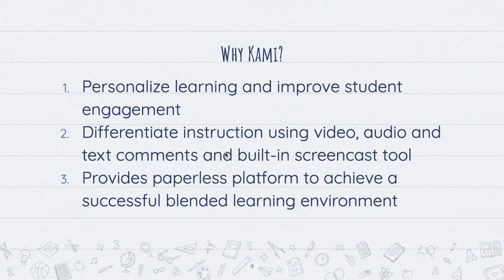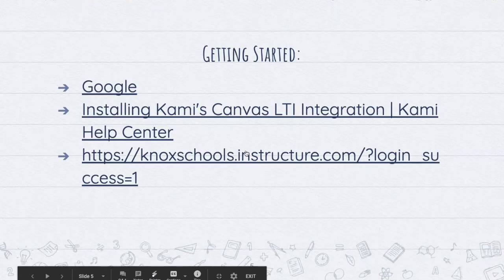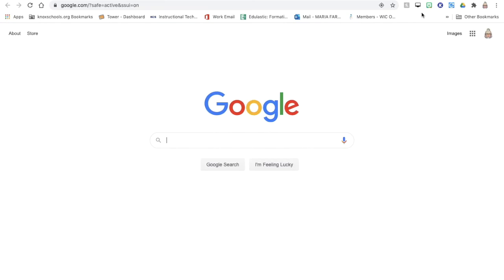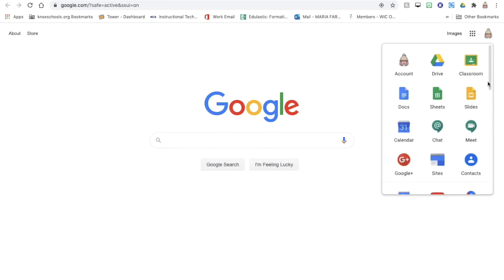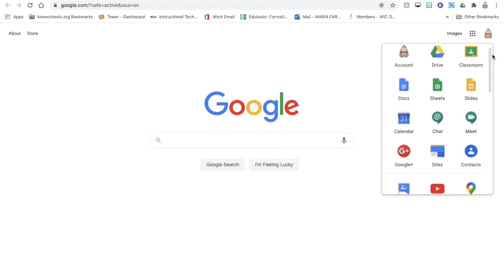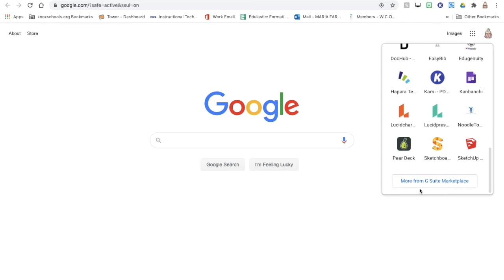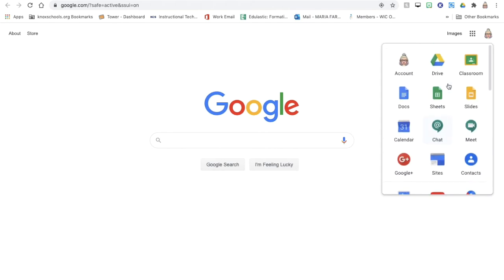Before you actually get started, you'll need to do a few things, and I'll quickly go over what those things are. You'll need to first put in the Google add-on. You do that through your G Suite Marketplace here. Just scroll down from the Google Apps widget down to more from G Suite Marketplace. Make sure that you've already been signed into your Knox Schools account when you do this. Doing this allows Kami to show up on your Google Apps widget, so it's easily accessible, and it also links your Google Drive with Kami, which makes integration with Canvas much easier. So that's one thing you're going to want to do.